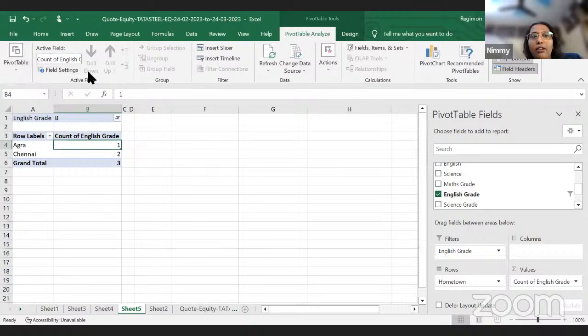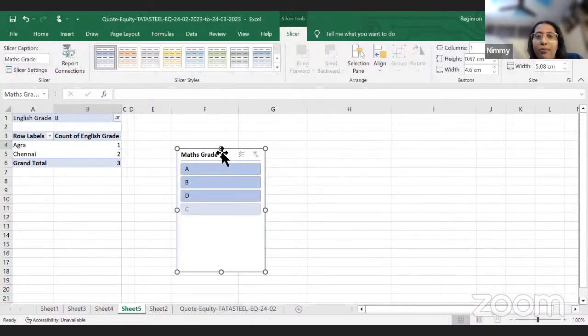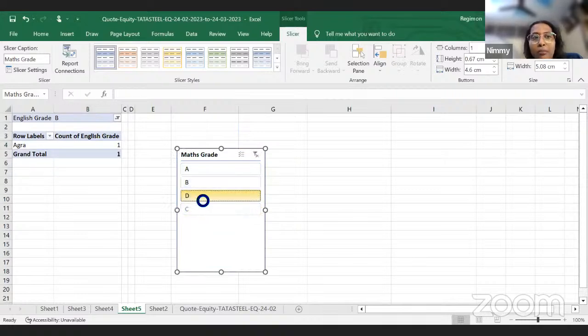Okay. So you have active field, group, filter, and data, calculation tools, etc. In filter, you have something called slicer. If you click on slicer, the same filters that you need in your pivot table all come here. You have all the data fields from your table over here in your slicer as well. So let's say, for example, I click on maths grade as my slicer and see what happens. Now see, it's like a filter only. When I click on D, my pivot table data changes.